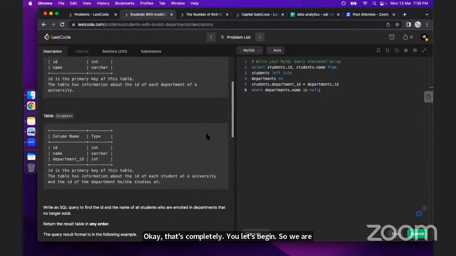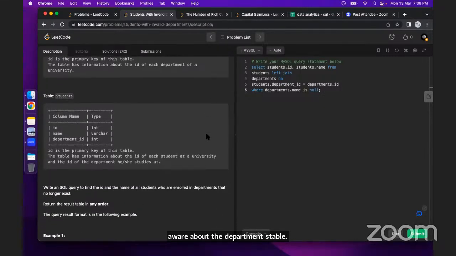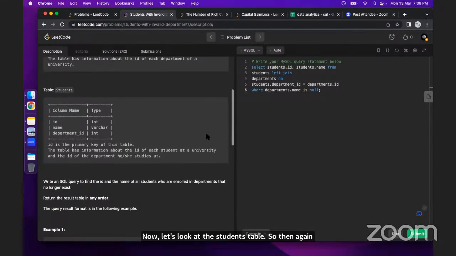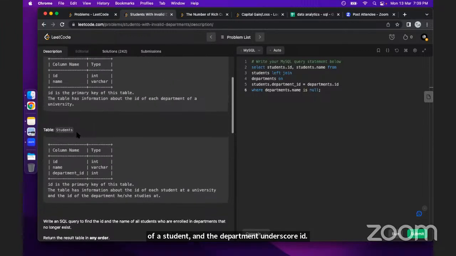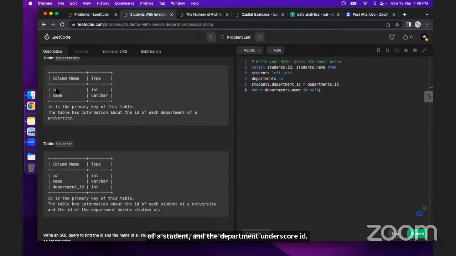Let's look at the students table. Again, it has three columns: ID, name, and department_ID. ID is an int, name is a varchar, and department_ID is an int. Note that this ID is a student's ID, not the department's. And the department_ID is the department ID, which was also the same ID in the first table. Everybody is with me on this, right?